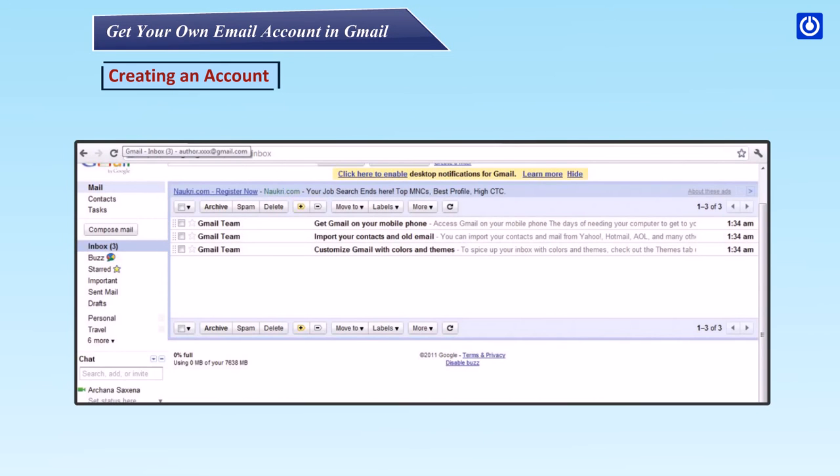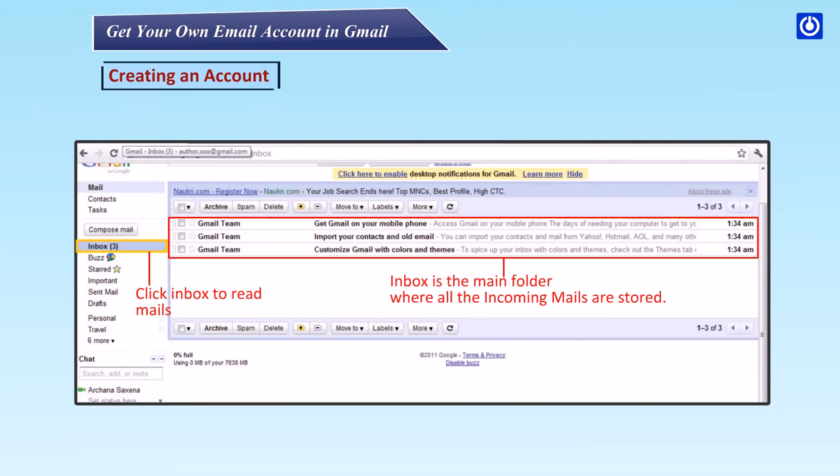When you first create an account, you will be signed in automatically. Click Inbox to read mails. Inbox is the main folder where all the incoming mails are stored.